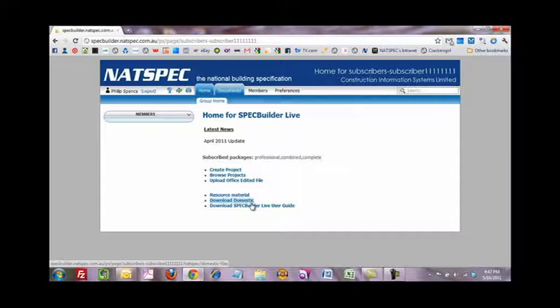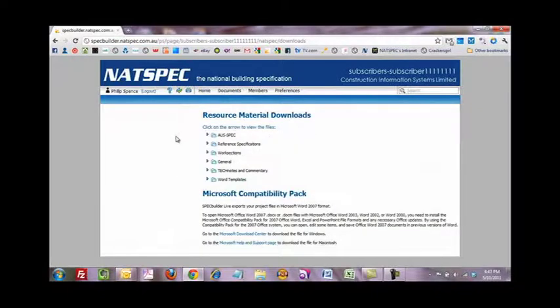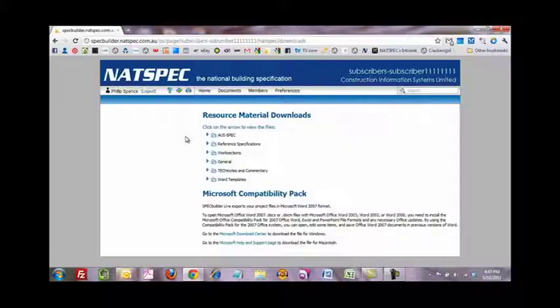There's also resource materials. If I click on that link, you'll see a number of different folders depending on what you subscribe to. A few years ago, October 2007, NATSPEC took over a specification system called NATSPEC, which is basically a local council system. It covers maintenance specifications, so if councils have to maintain a lot of buildings and parks and that sort of thing, they can write specs on that. It's also got a fuller civil side than NATSPEC does.